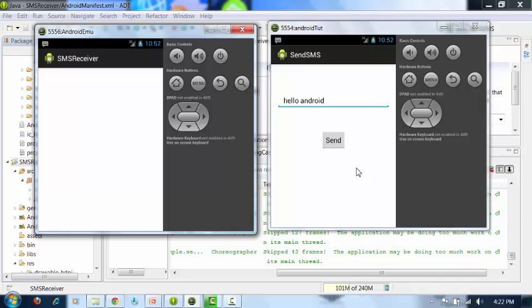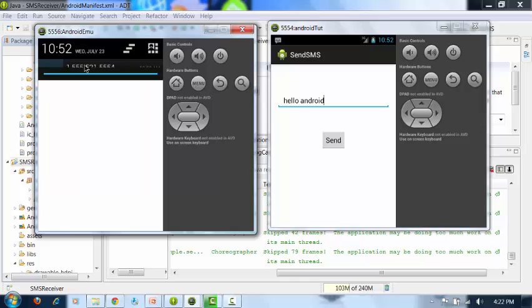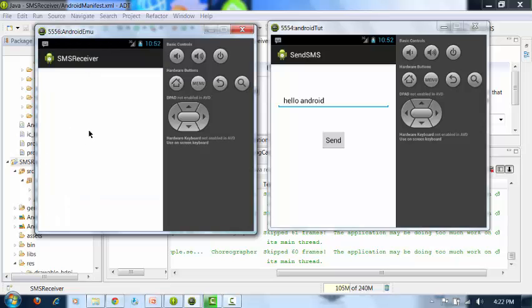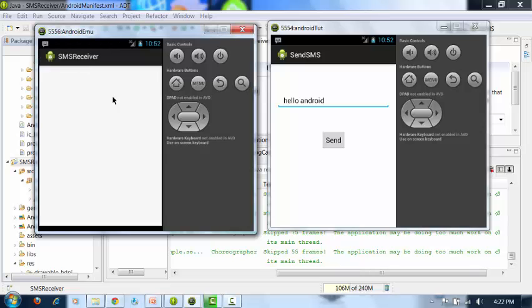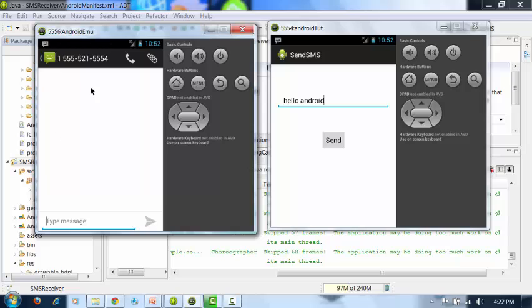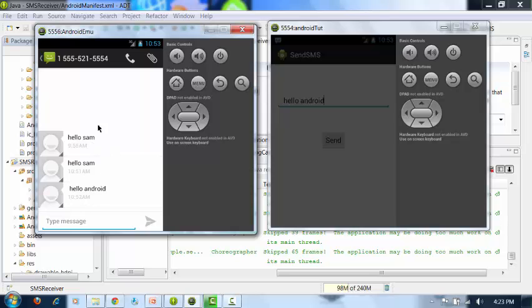Now the next step is, see, if you are sending the SMS from here, in your receiver application you can find the status notification. Can you see that in the status bar you have a notification? So when you click on that notification, okay, it is taking you to some other application, that is your SMS application. Can you see that? This is your message application. It's a predefined application. So it is taking you to that application, and there you can see the SMS in a list.